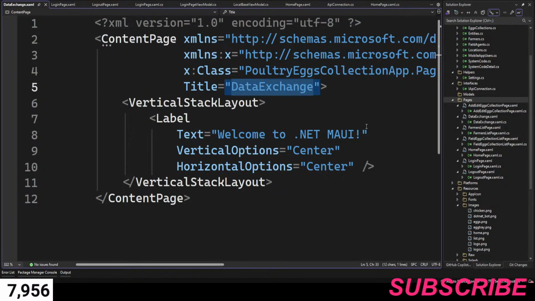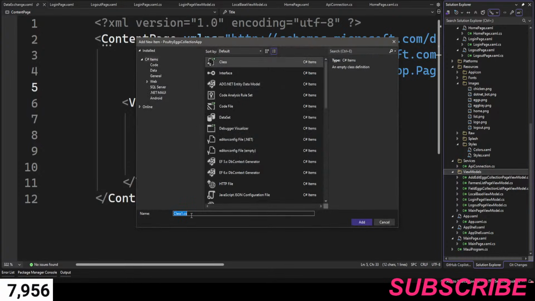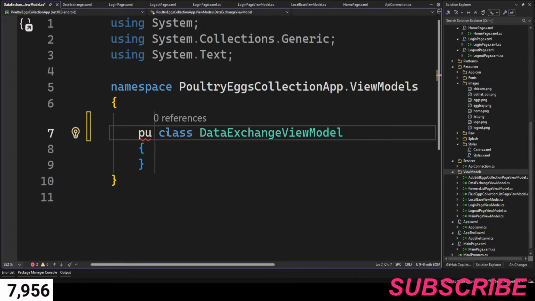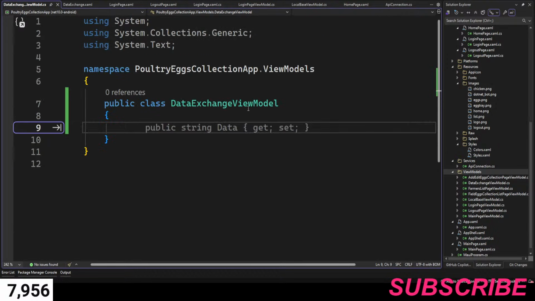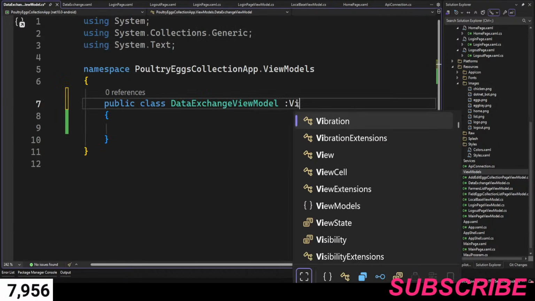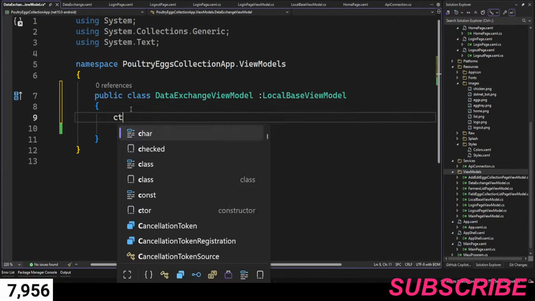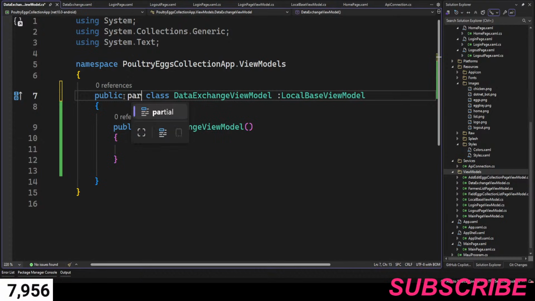So our data exchange, I can also create a view model. I'll create a view model here called data exchange view model. Once I have that, this will be our public ID. Then I can do this. So this data exchange of ours, you can also do here view local base view model. Then we can have here PTO. Then we need to have this, so we can do here partial.